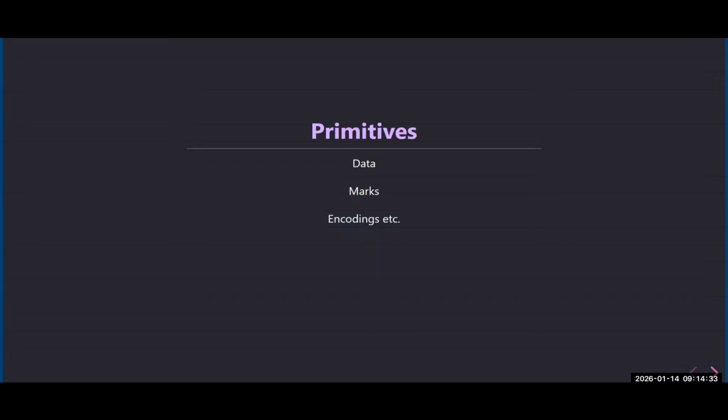So what do we mean by the primitives of graphics though, right? Especially when it comes to visualizations. We are primarily talking about the data. We are primarily talking about the marks, obviously. The marks is what is used to represent the data, like, bar or area, etc. And we're talking about encodings, right? So I'll come to the encoding bit in a second.